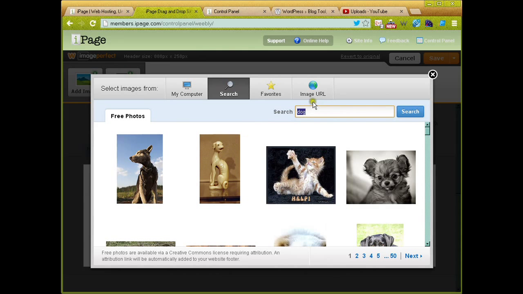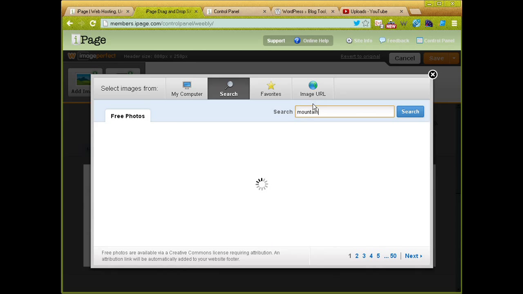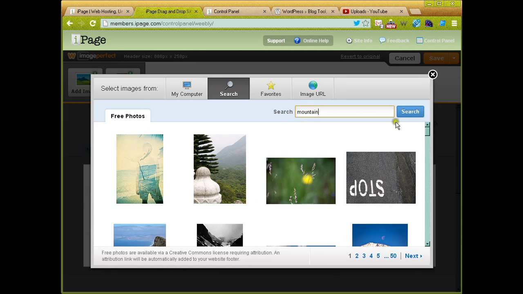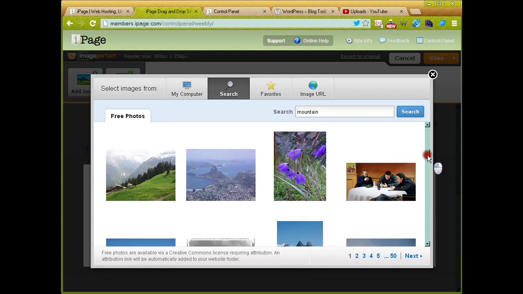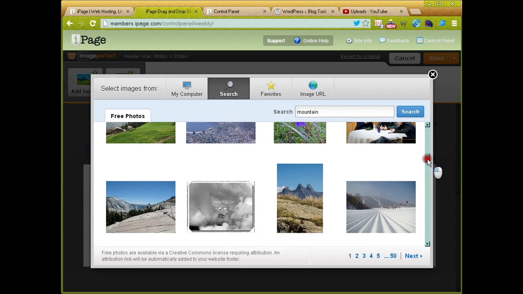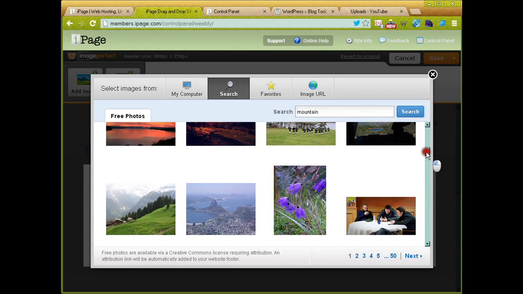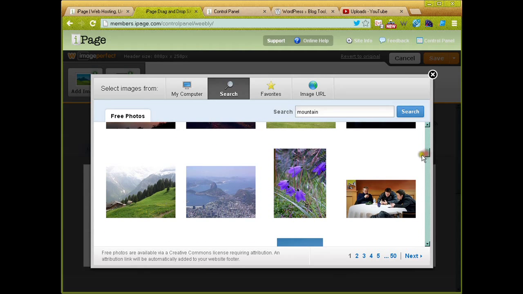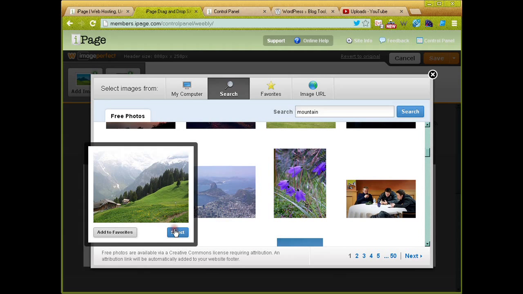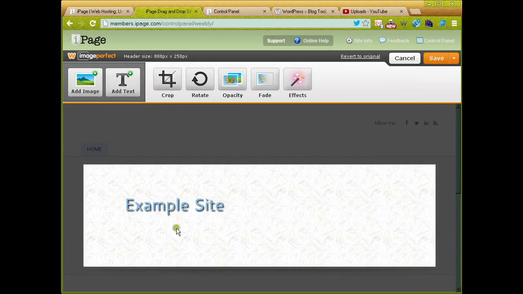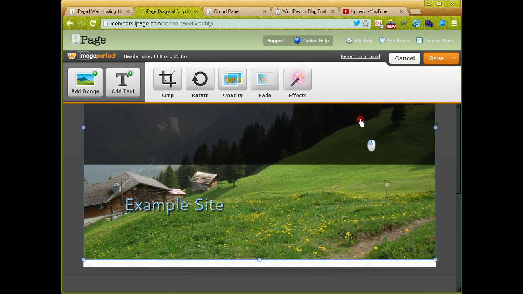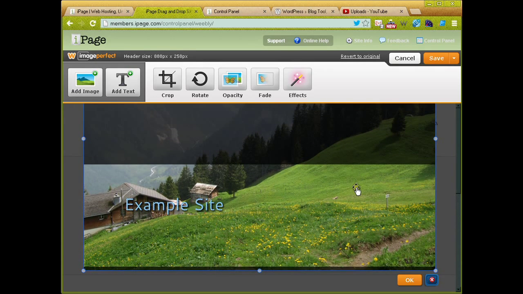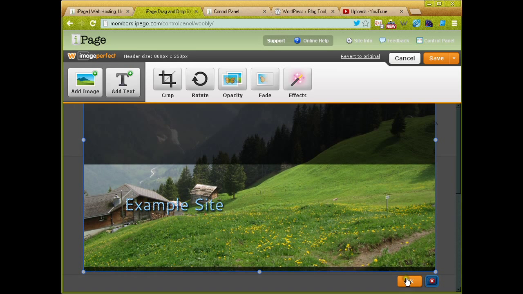I'm not sure why the cat showed up. You can do a search for mountain. Whatever you want to search for. There are some pictures already in this system that you are able to use. Pictures that are too large will simply be cropped automatically. So let's go ahead. I'm going to select this mountain image here. And you see this is a pretty large image. So I'm going to go ahead and set it right there.